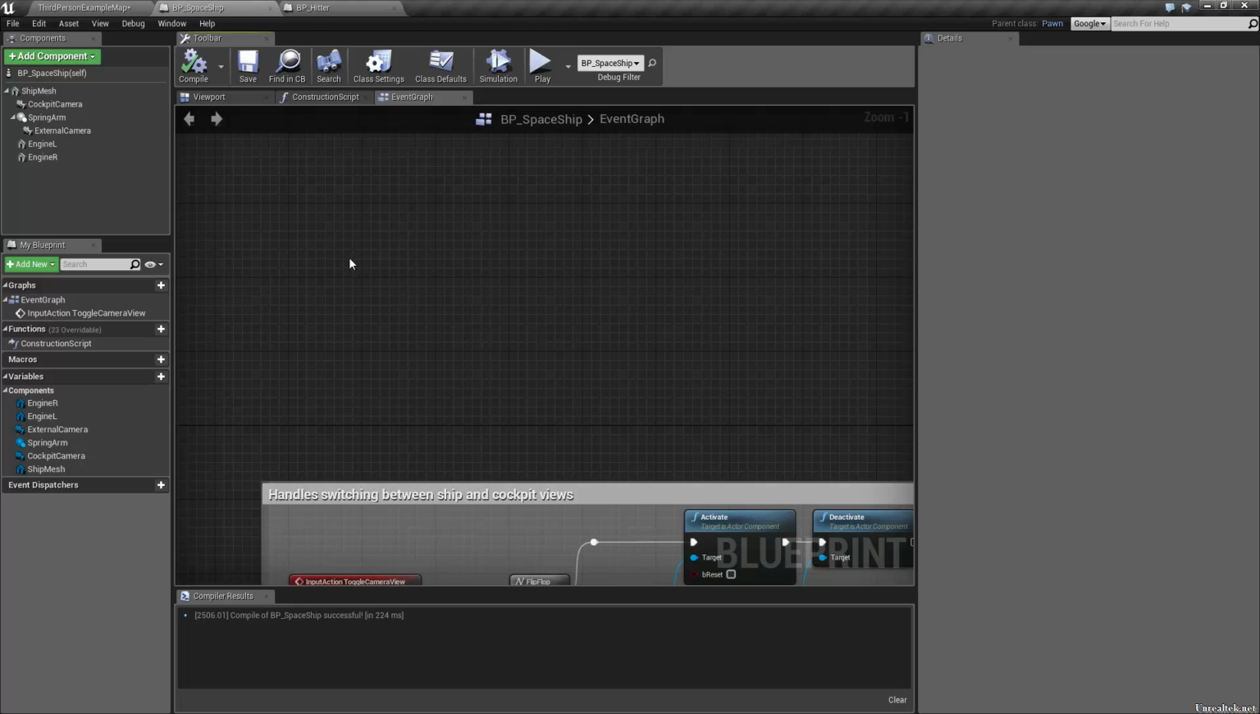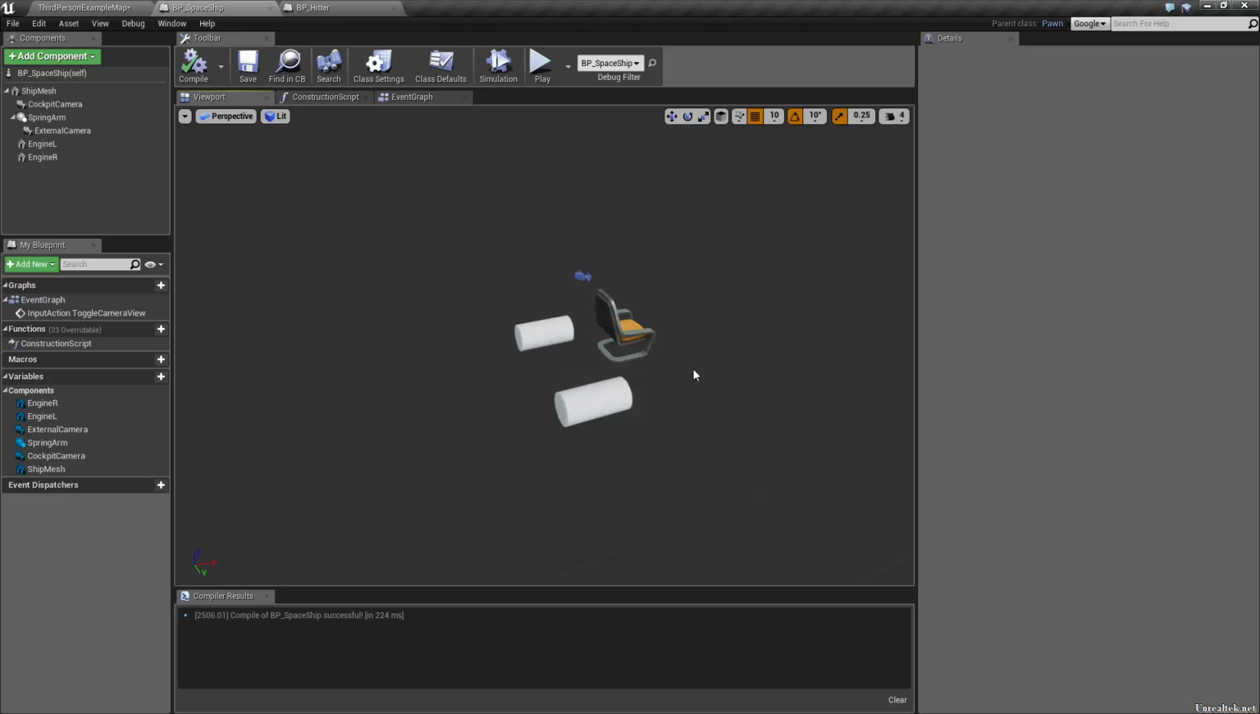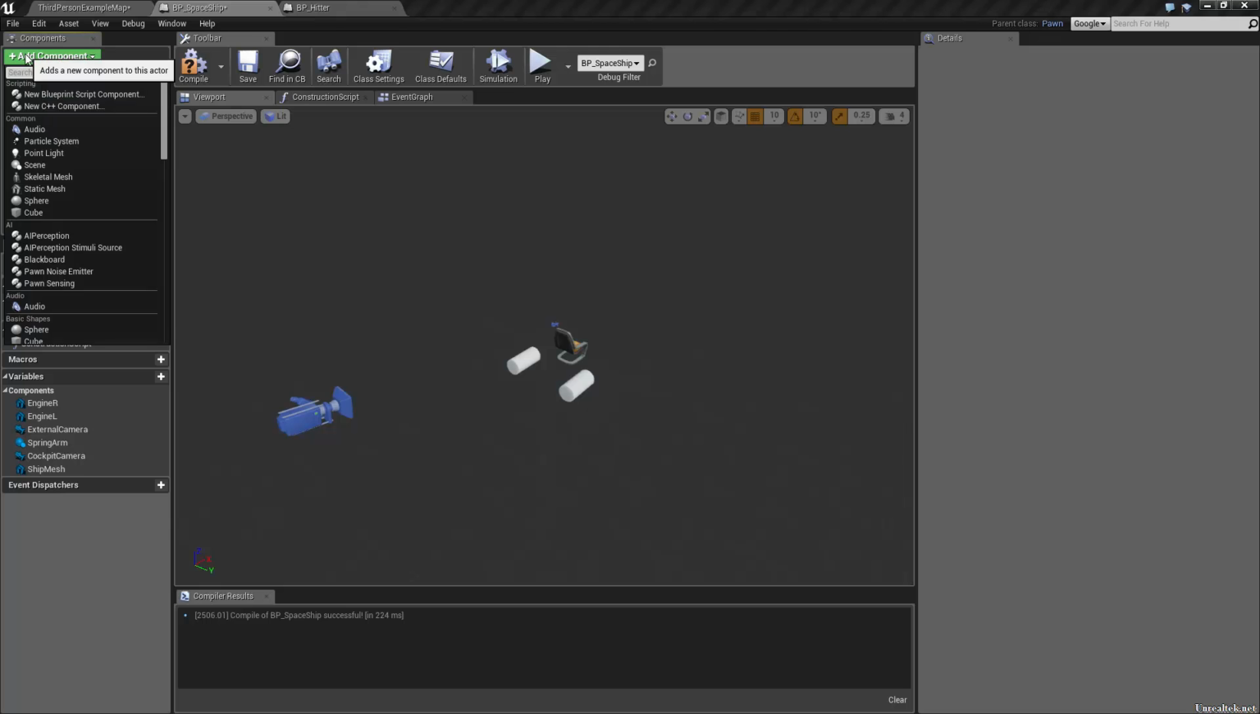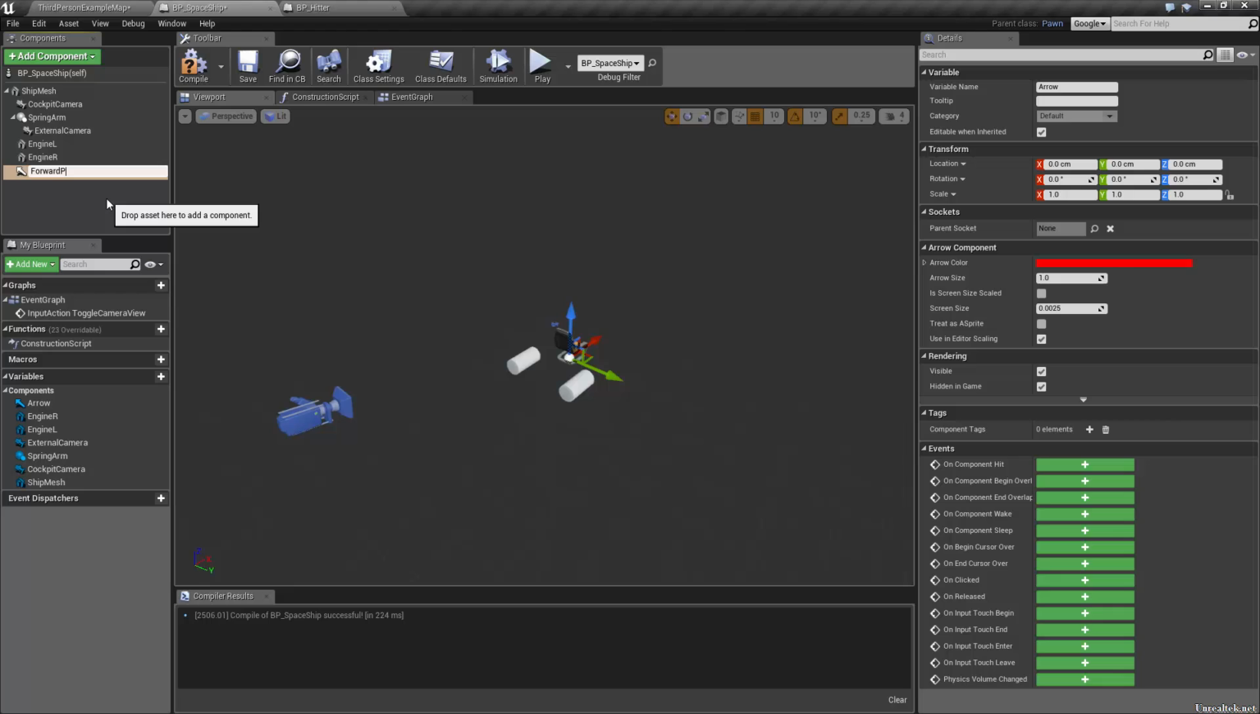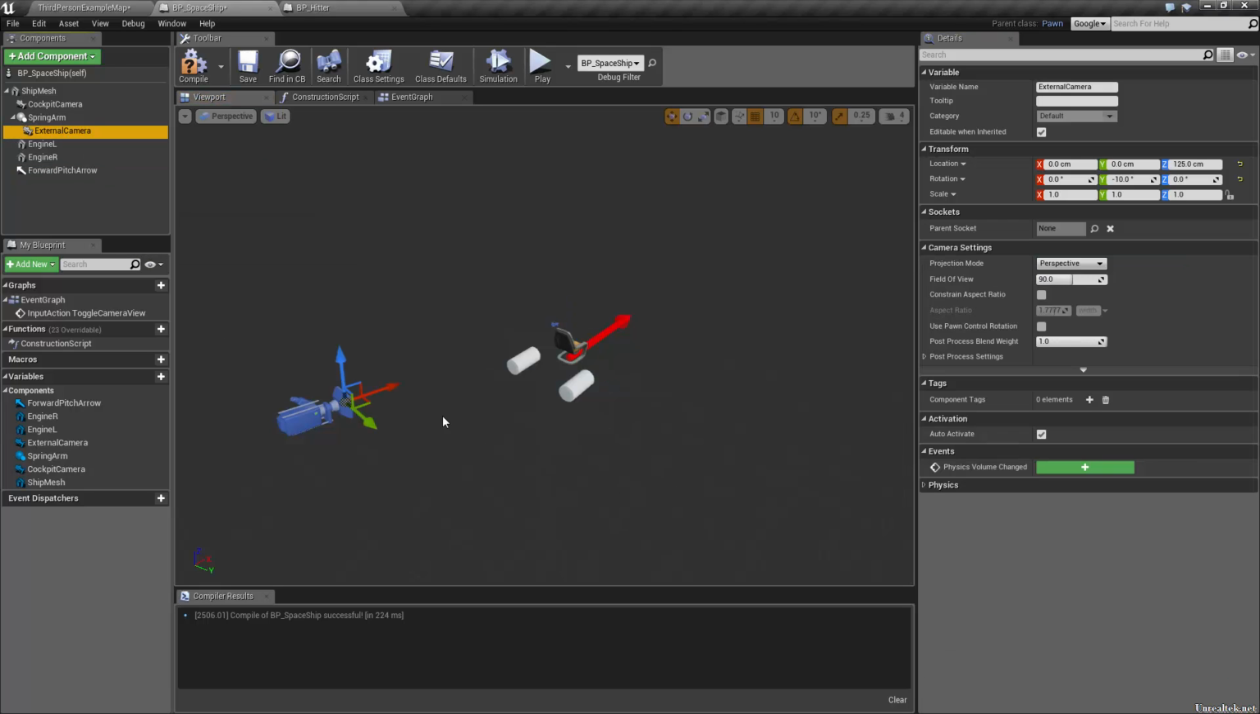But let's add our thrusters now. So let's go ahead and move to our viewport so we can actually see what we're doing. And what I find really helpful is to add an arrow component. And this is forward pitch arrow, is what I'm going to call it. And let's set its size to 5. Now it won't be visible in game. As you can see, it's hidden in game. It has no physics. But this will just kind of help us align if you're very new to working with the axes in Unreal Engine.